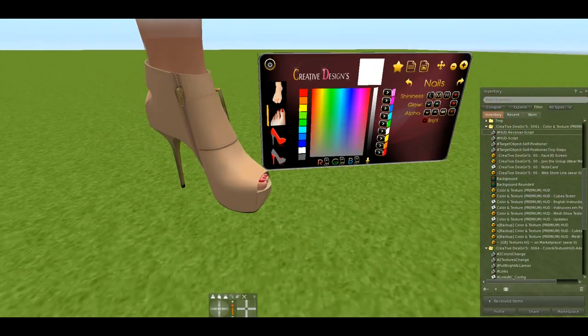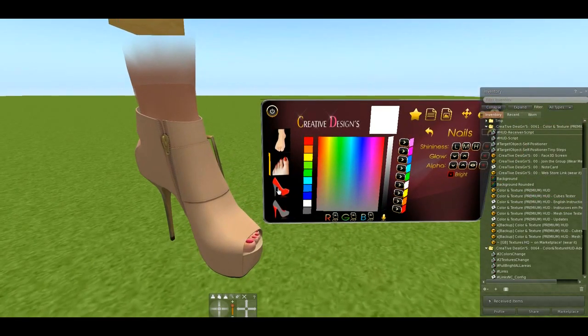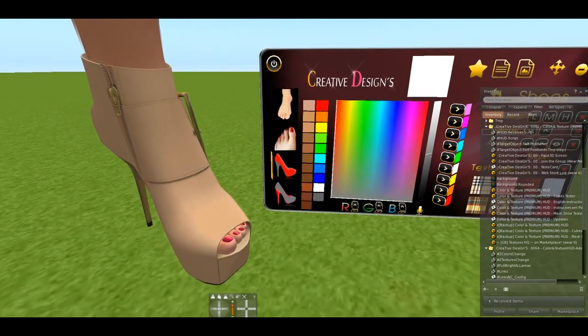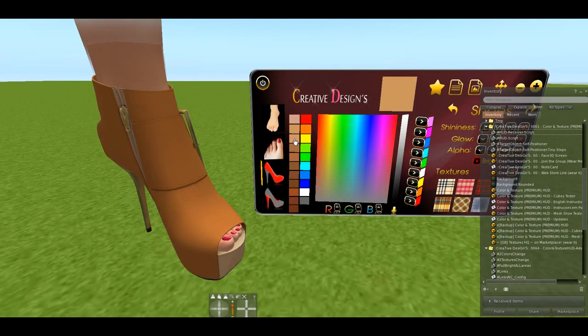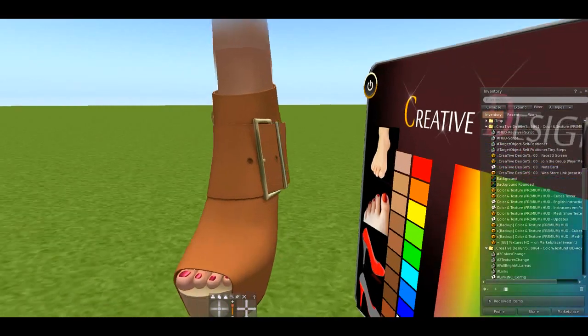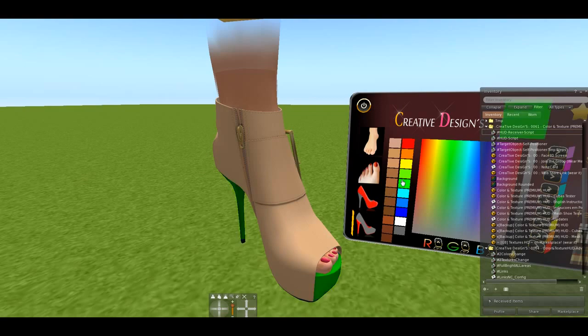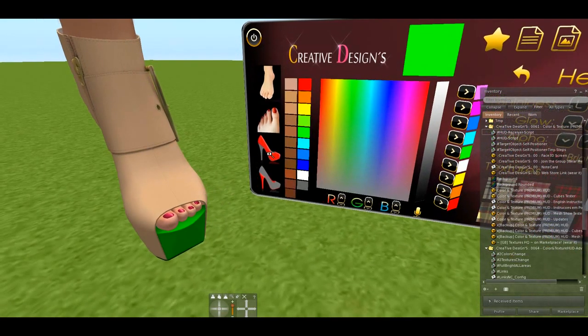Okay, so the shoe part, let's see if the shoe part is working. Yes, it's working great. Beautiful colors. Okay, and the heel part, let's see, blue, green. Yes, working fine too.